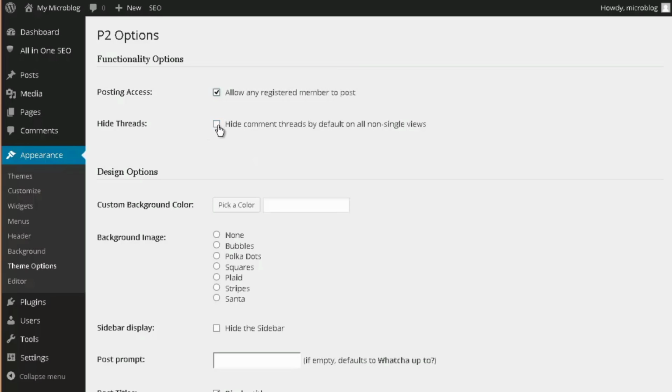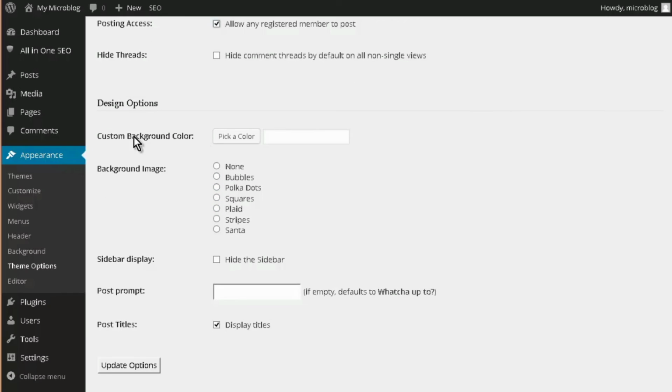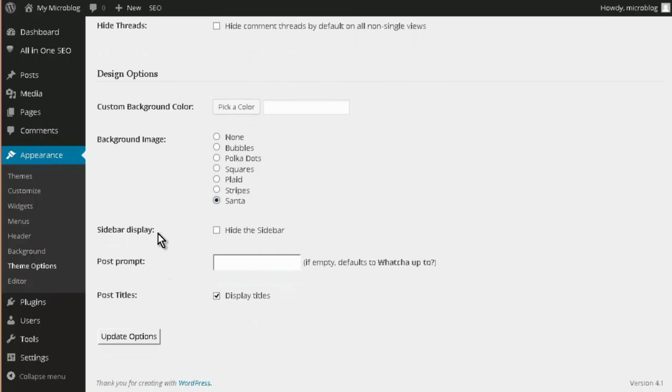Okay, so this one means that you can hide the comments, and there's a little link that you can click there to show them. So you can pick whichever way you want that. Now, we already set this in a different part, but we can pick a color. We've already picked a color, but we can also use a background image. So we have none right now. We can say bubbles, polka dots, squares, plaid, stripes, and Santa. Let's try Santa just for laughs. Okay, so this is different than where we set it by default.